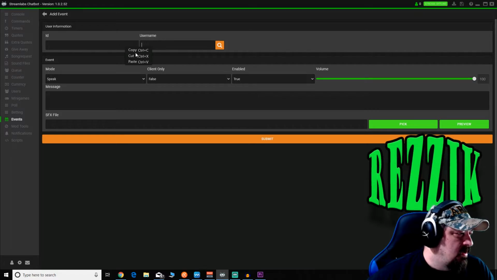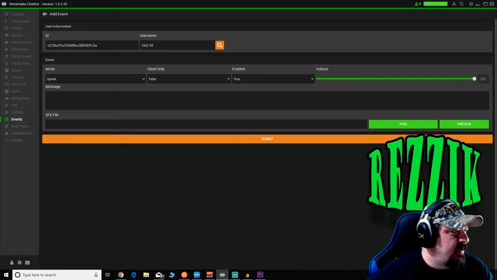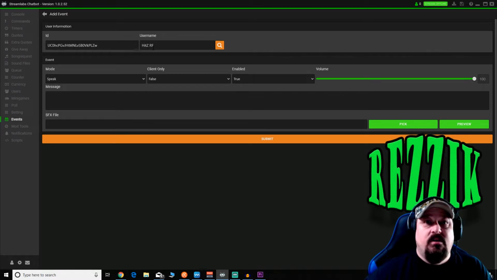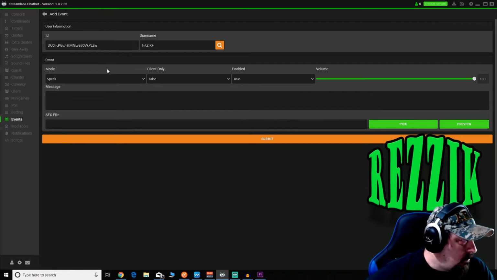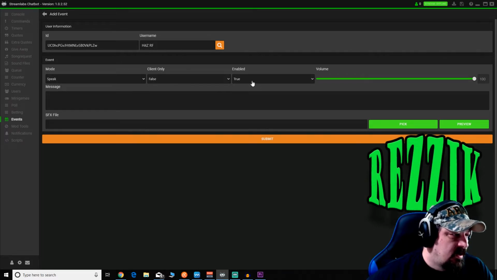So it's kind of dumb. You have to make sure it finds the space ID because it has to match the right person's name or it's not going to work right. So I leave these default. Mode is speak, client only is false, enabled is true. Volume at 100. You can adjust that to what you want.